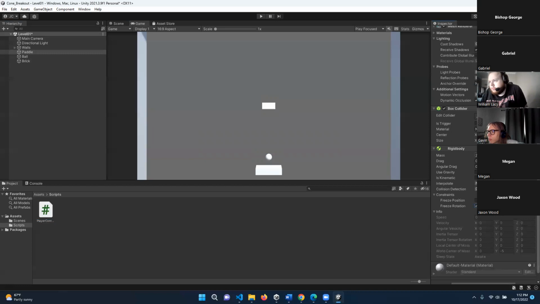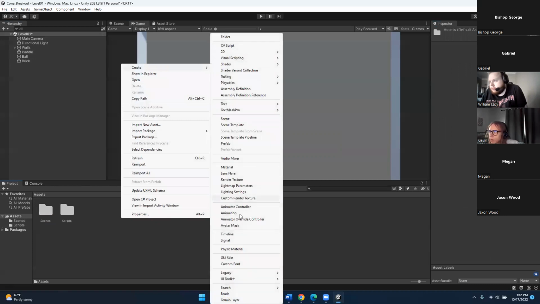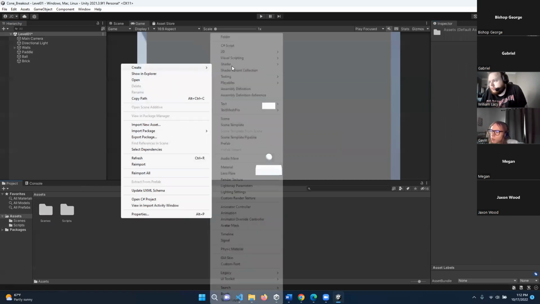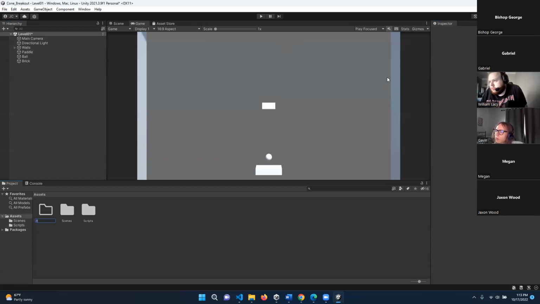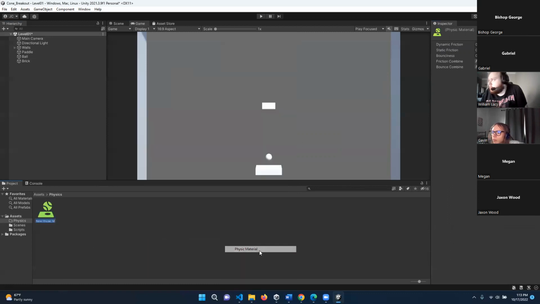The other thing we could use would be the new physics material. So I'll make that real quick too. Create, I'm sorry, we're gonna create a folder first. Create folder, and we'll just call this physics. Open up this, right click, create, physics material, and we'll just call it bouncy. All right, and we're just gonna do 0, 0, 1, minimum, maximum.